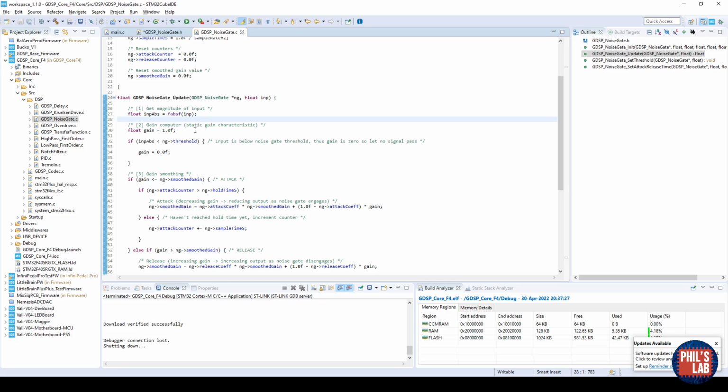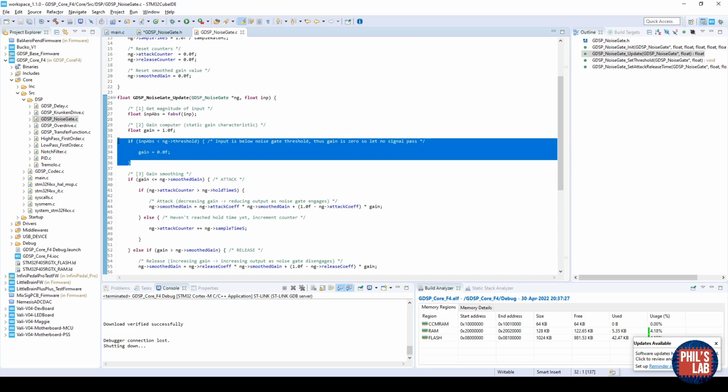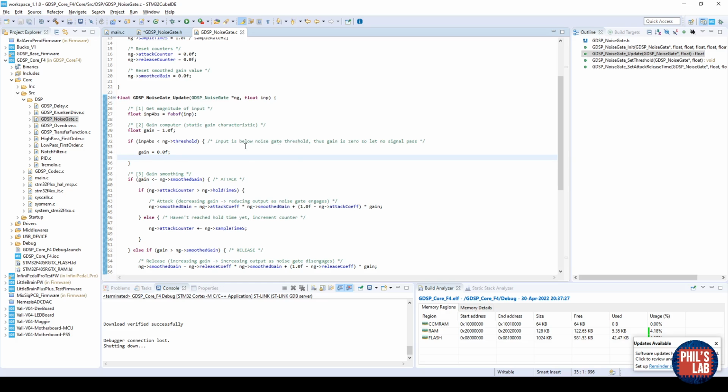We initially assume a gain of 1, that is, if the absolute input is greater than the threshold, but then we check if the input absolute is less than the threshold, and that means we have to reduce our static gain to 0. So the input is below the noise gate threshold, and thus the gain is 0 because we don't want to let any signal pass. But remember, we are doing smooth gain now rather than just this static gain calculation. So we need to pass this on from our gain computer, so to speak, to our smoothing function where we use our low-pass filters.